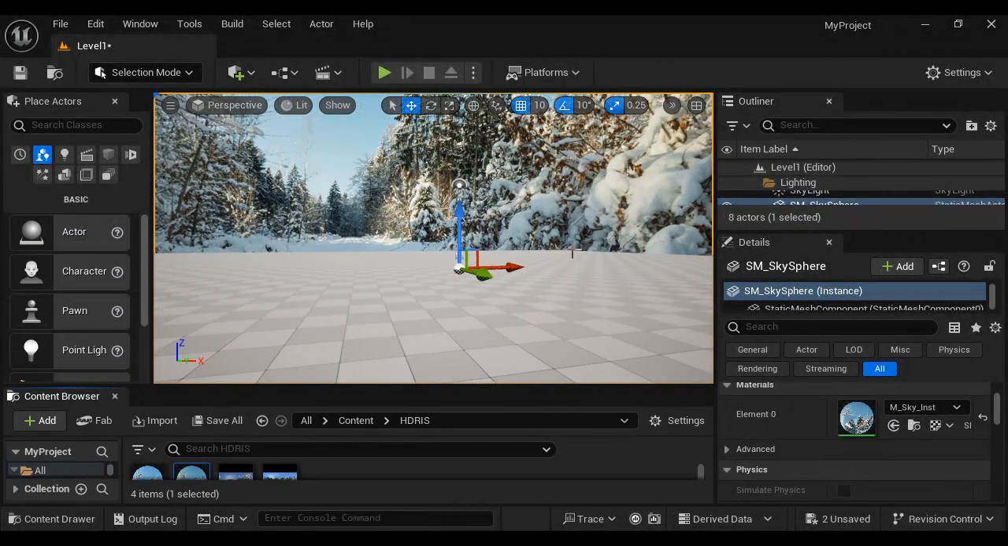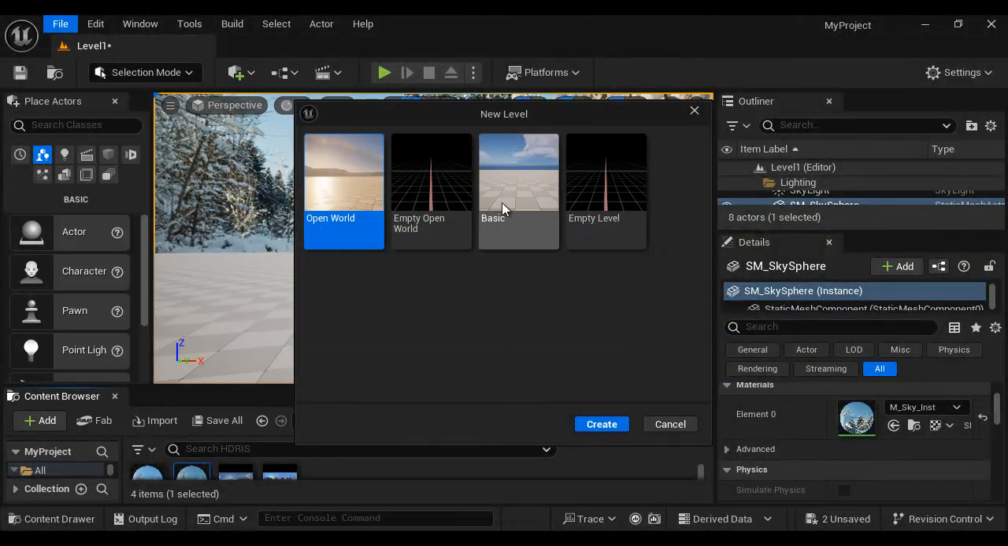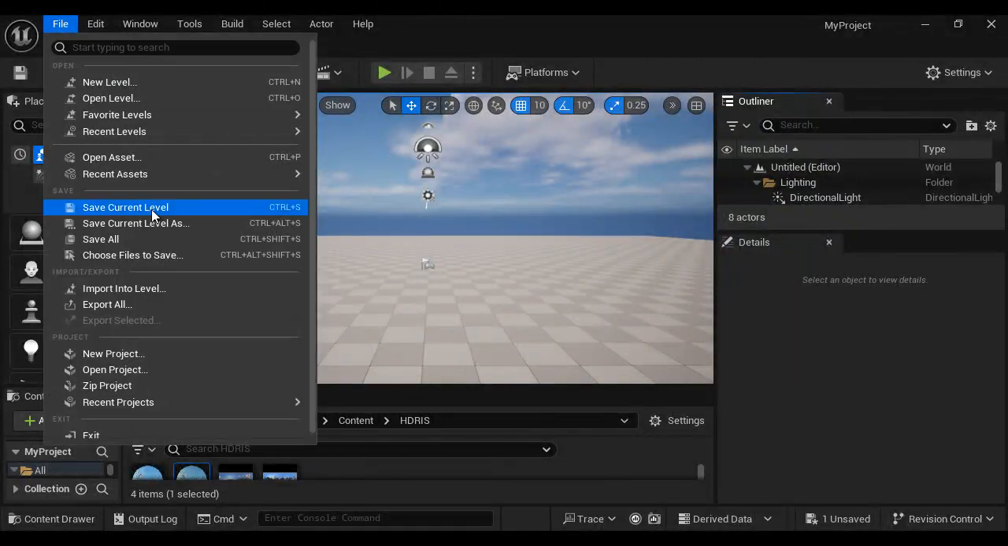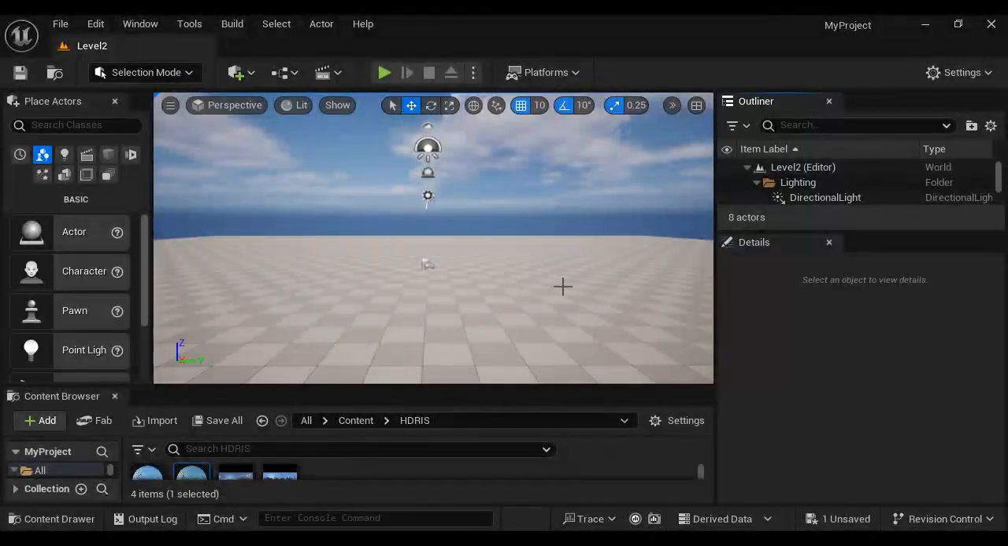There is one more way to change the sky, guys. Let's understand that. Here, file, new level, basic, create, save selected, file, save current level as, I call this as level 2. You can see now we are in level 2.